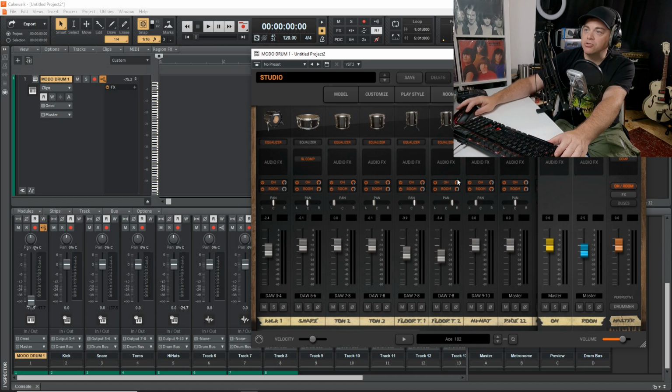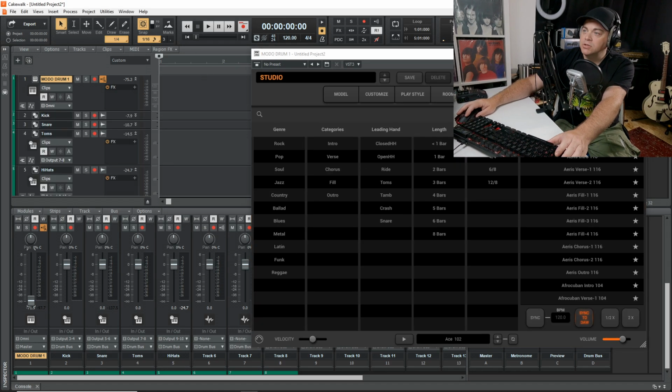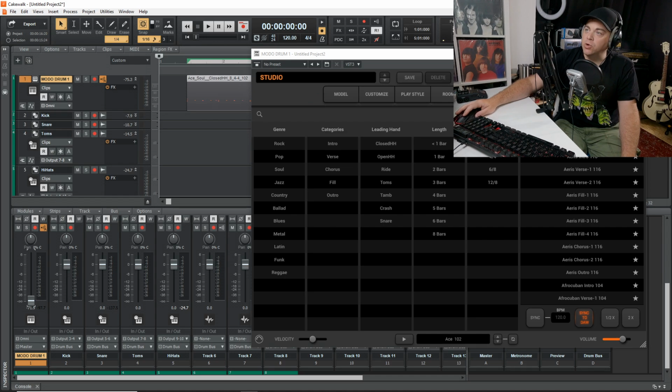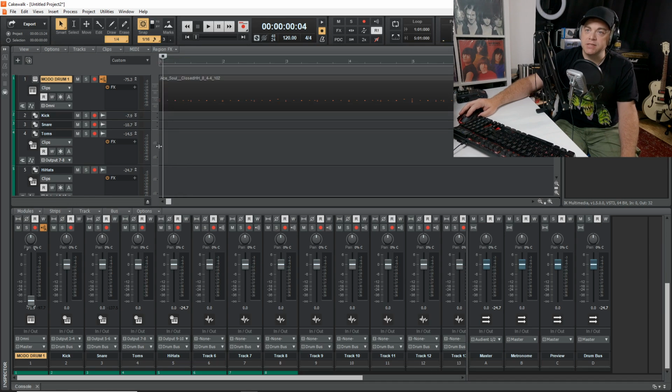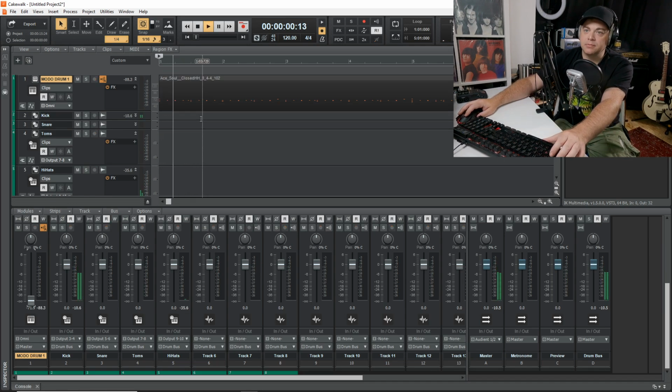So we'll just go get a groove. So we'll just put our MIDI on that first track that we lowered the volume all the way down. And the MIDI is going to play on there. Let's play this back. And you can see our drums are all outputting where they're supposed to.